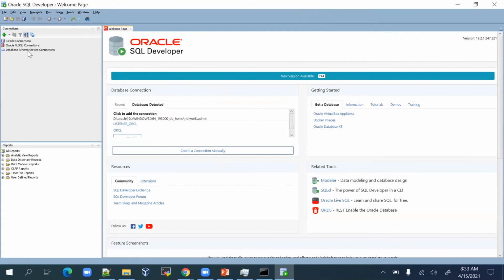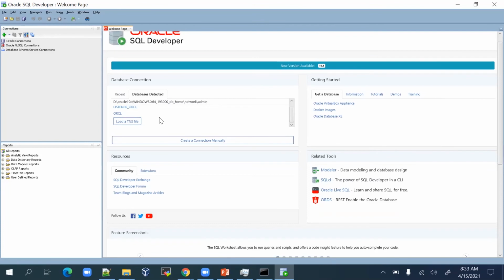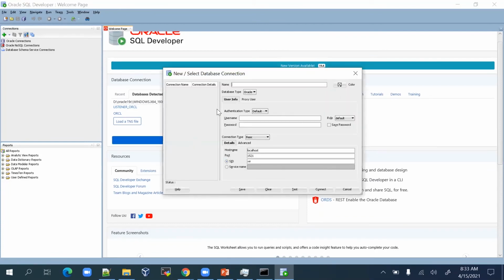From here, I will click on the connection tab over here, or you can go to the section called database connection. From here also you can connect to the database. So click on create connection manually. From here you have to provide the connection name. So I will enter db connect_test. And you have to select the database type, and it is the default one only.